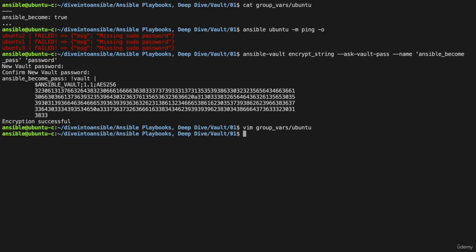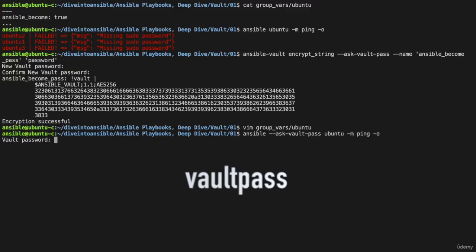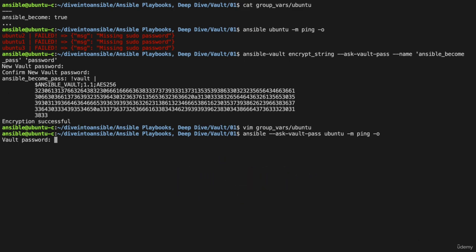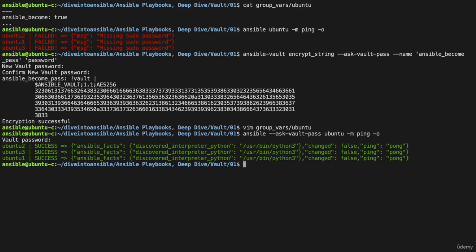As we are now using a vault, we will need to supply the vault information. Ansible has a convenient flag called --ask-vault-pass that we can use for this. And again, I'm going to enter the vault password in. In my case, this is vault pass. Okay, great. And that's worked as expected.